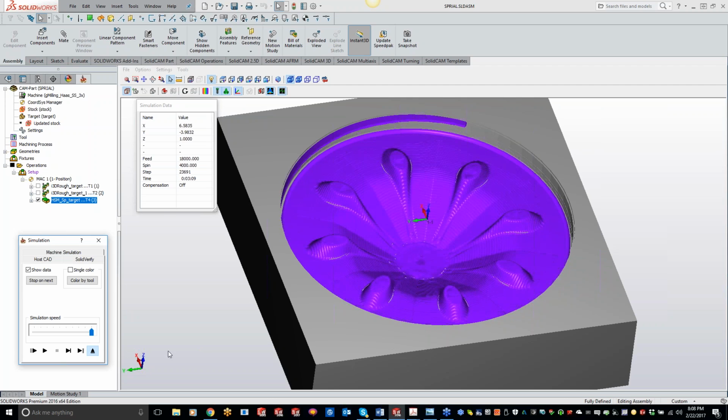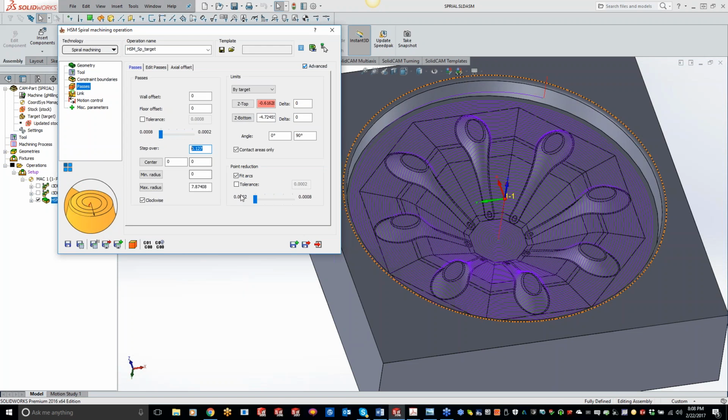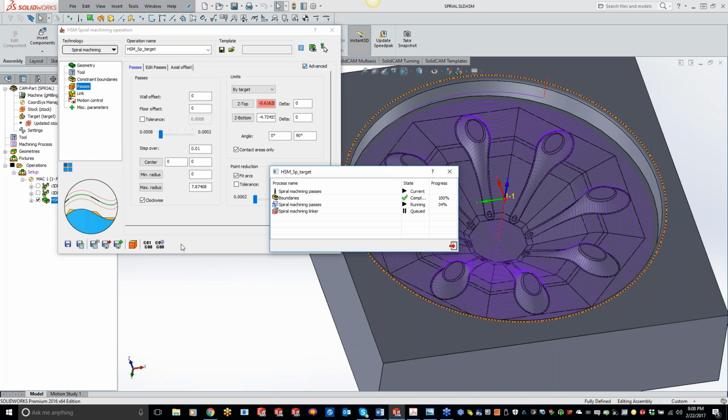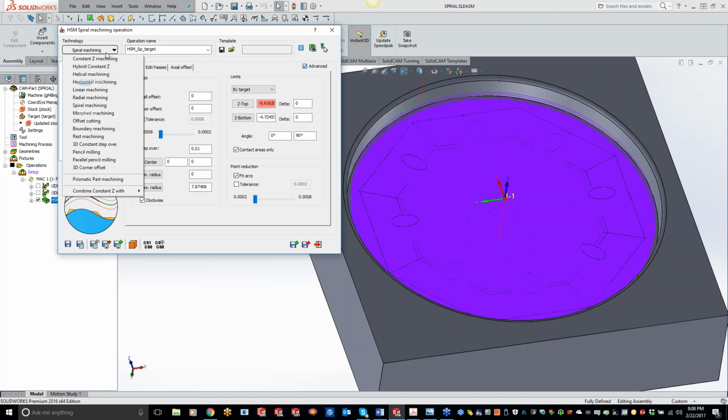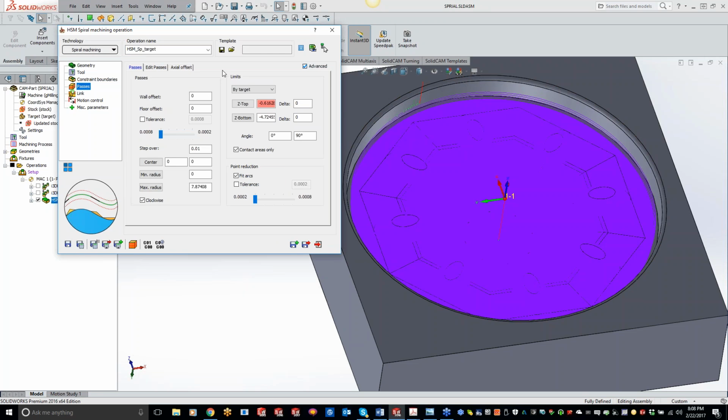So now, like I said, come back in here and change up your step over. So I'm just going to change it to 10 thou now. Now the same goes for the, oh, I can't think of the other one that we did. We did spiral, and I'll have to look real quick here. Okay, so we did the helical. So the helical and the spiral, a lot of your options are going to be the same.